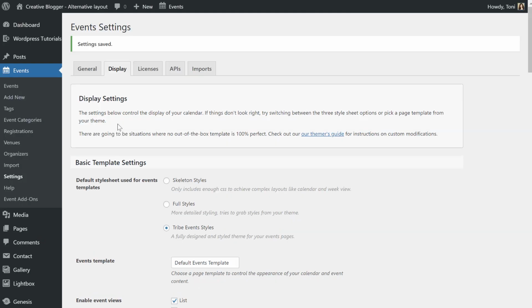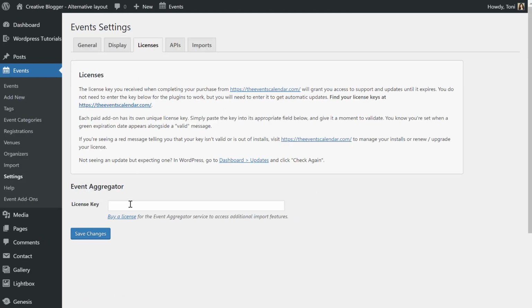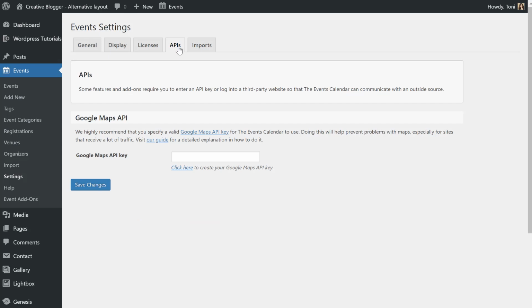So you're going to be taking these tabs one by one. Licenses, you don't need a license. If you want to buy a license, you can do that, and then there's more things that you can get for it. APIs are for integrating Google Maps. Maybe this is why Google Maps does not work. So there you go, learn something new when you read.